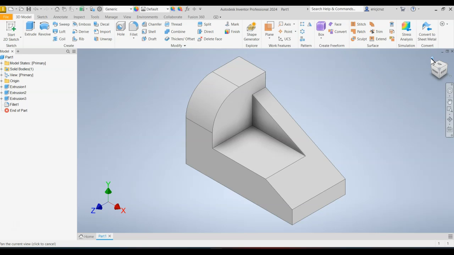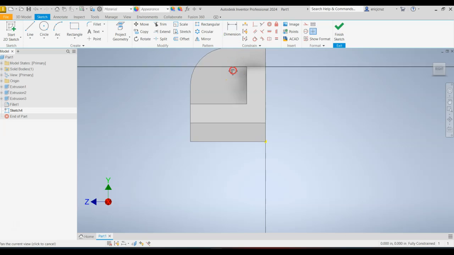And then there's, let's see, we're almost done. There's a hole that's left. Okay, so there's a hole that's left on this surface. So I'll hover over this surface, right click, new sketch.